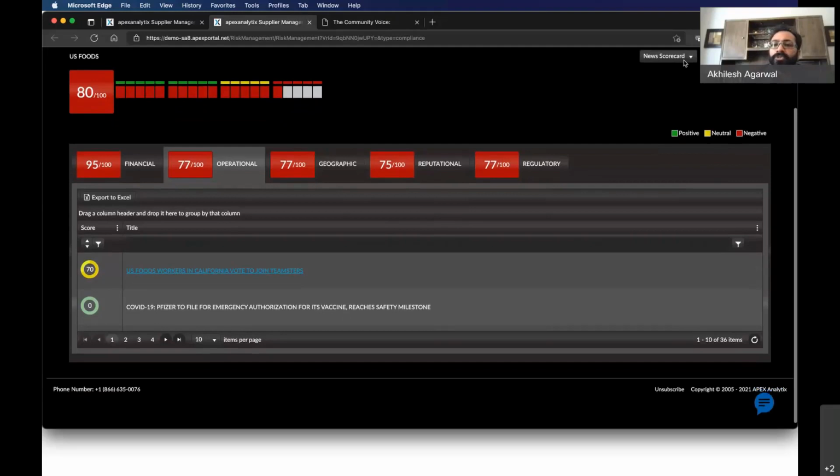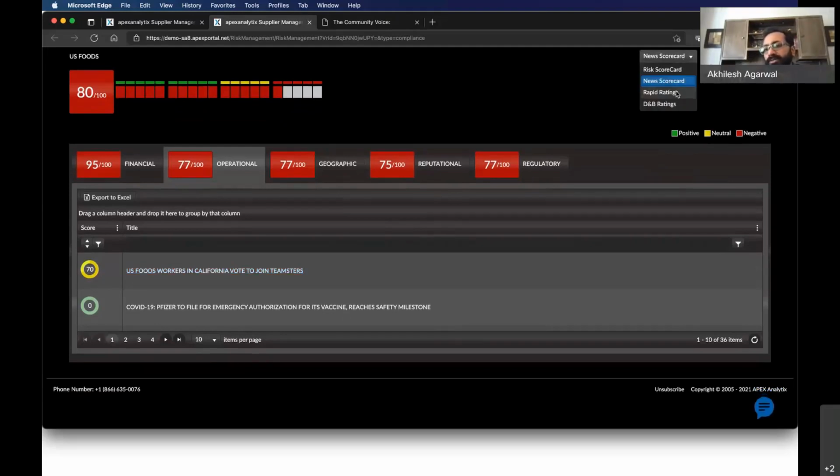Now, risk can also be created using external organizations to which you may have a subscription, or it could be your homegrown system or other third-party tools that you use. So two other examples I have in the system: one is Rapid Ratings, which is a frequently used tool for creating risk scores. The supplier does not know about this. So again, it's an automatic backend process.